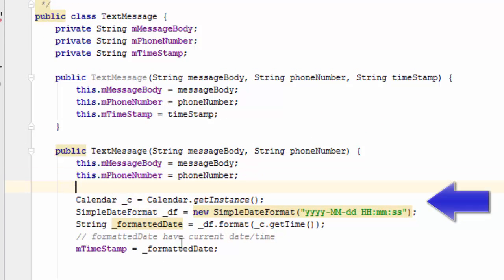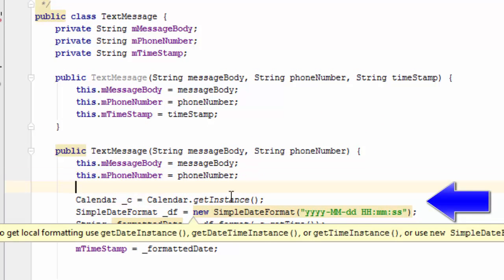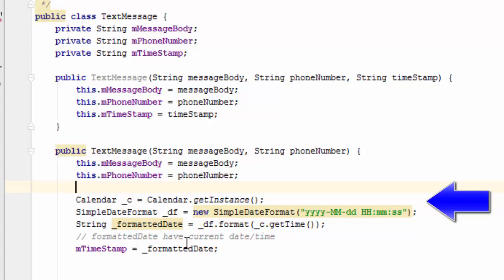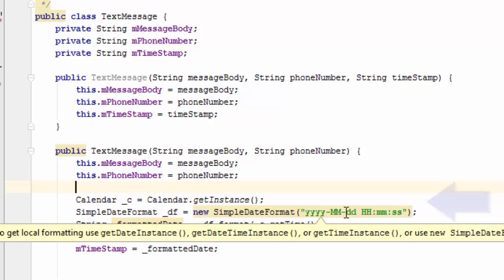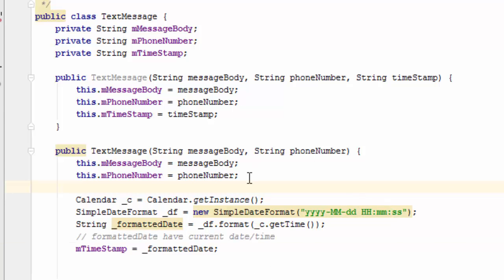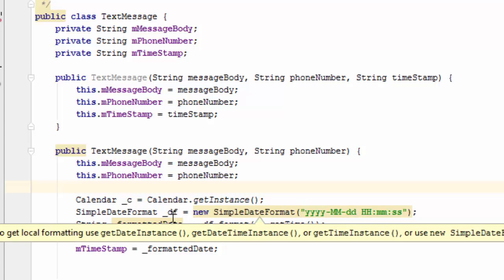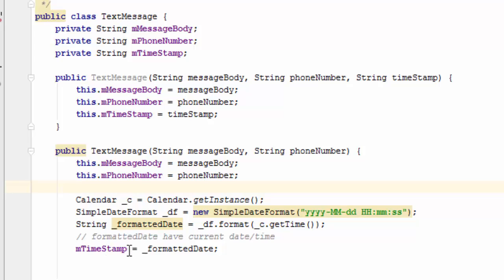So to do that, I'm going to create a temporary calendar variable and get an instance of the calendar. And then I'm going to set up this as the date format that we want to use for our messages inside the object. And then I'm going to take the information from the current date and time, put it into the current format, and then put that into the object.